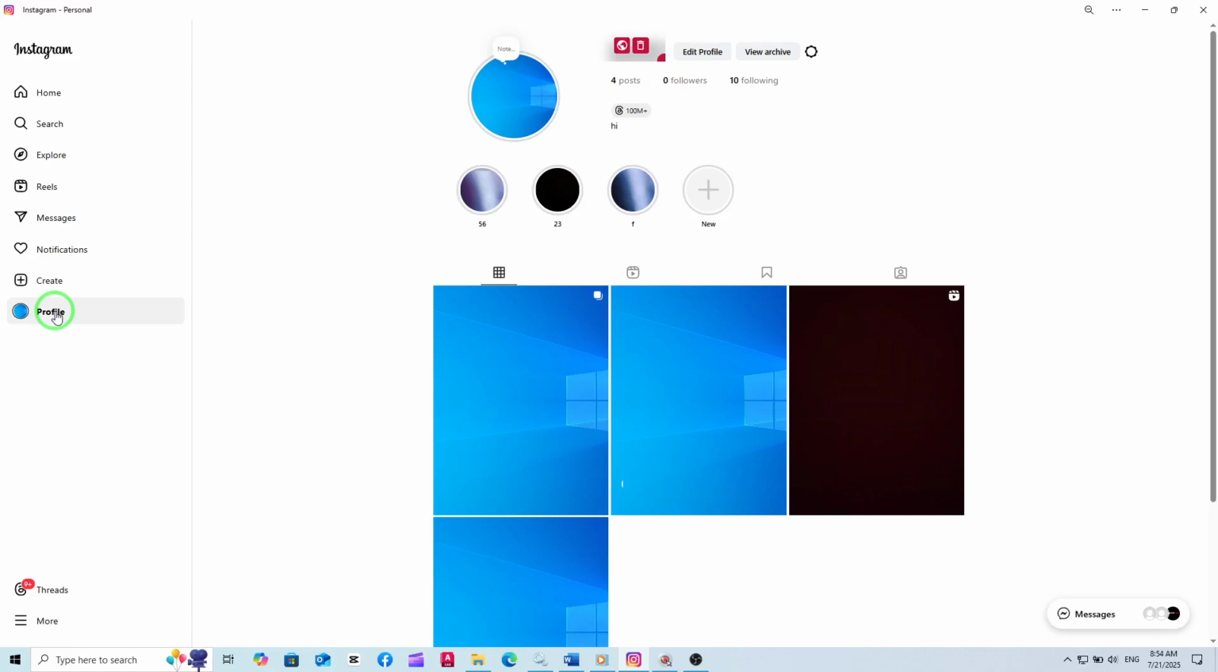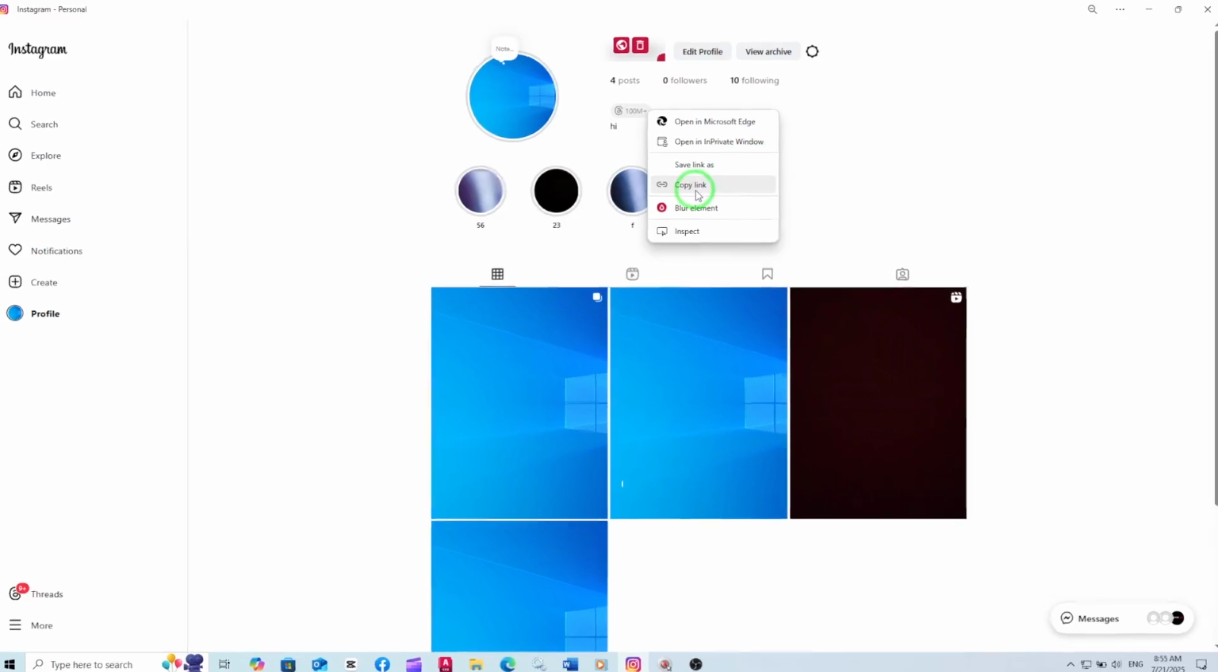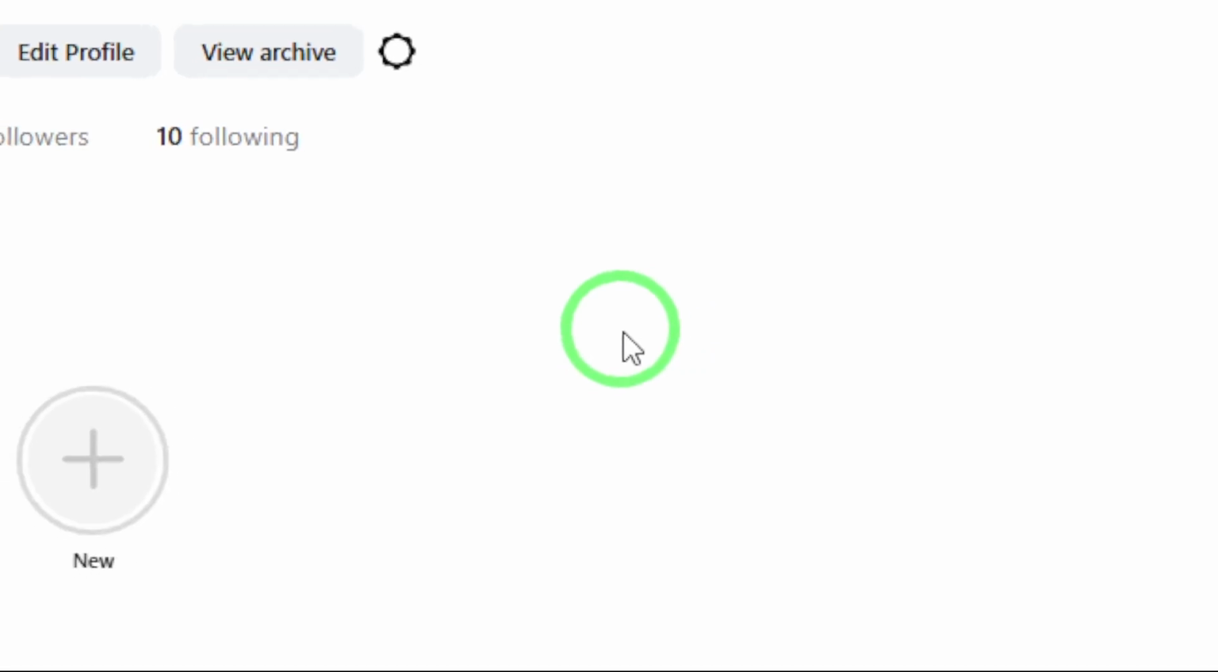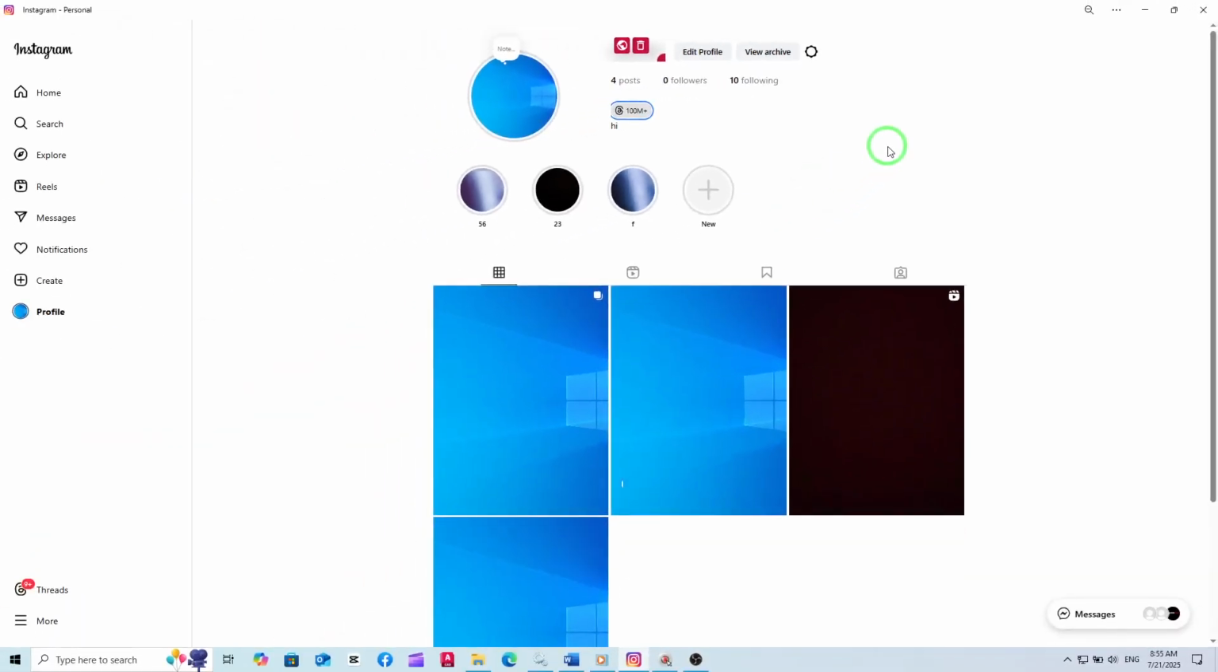Now, at the top of your profile page, you'll spot 3 dots lined up horizontally. These 3 dots are your gateway to more options. Click on them, and a small menu will pop up with several choices. From this menu, look for the option that says Copy URL. Click on Copy URL, and just like that, your unique Instagram profile link is copied to your clipboard. You can now paste this link anywhere you want, whether it's in a message, an email, or even on another social media platform.